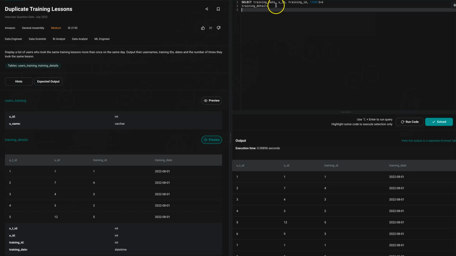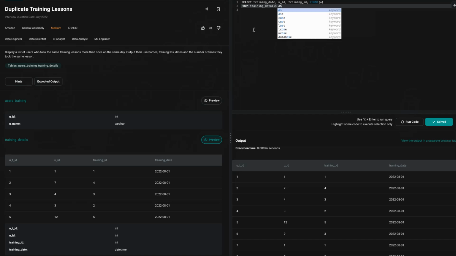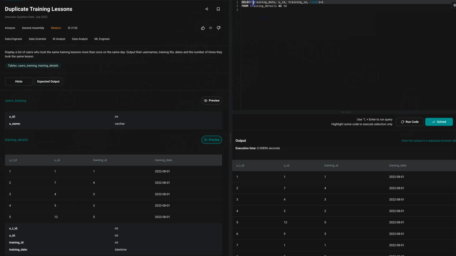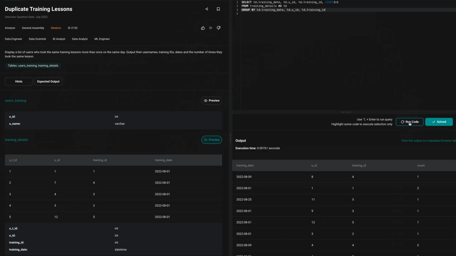You know what, let's name this table. Let's give it an alias, so to make our life easier. So from training details as TD, and this will be TD dot. Since we have used count here, let's put the other columns in the group by. And you can do 1, 2, 3. I'll just copy these column names as it's more descriptive. And there you have it.